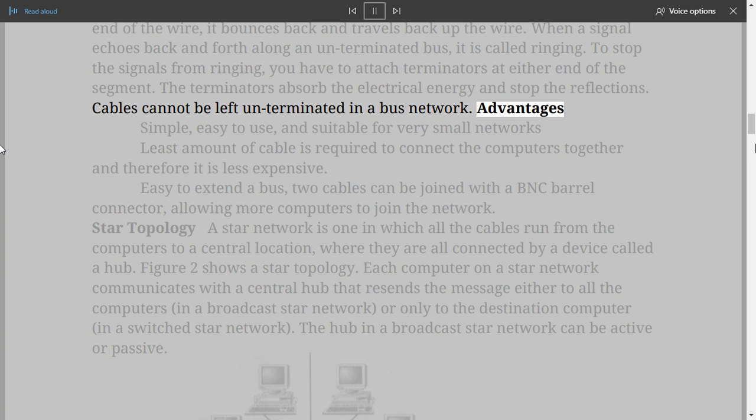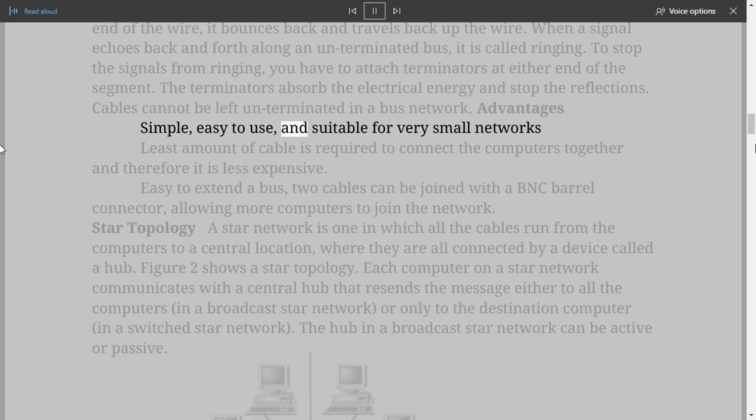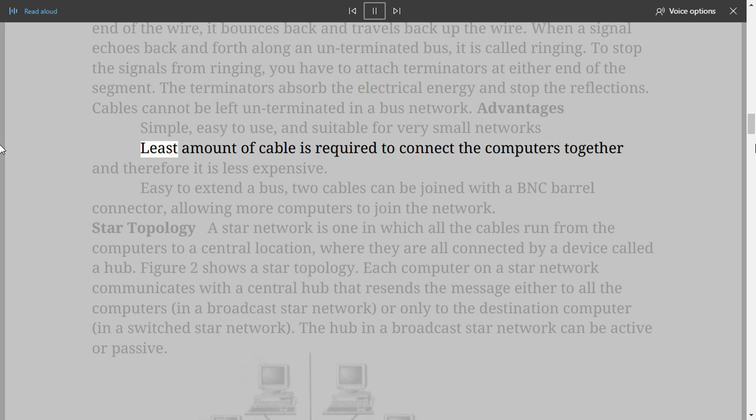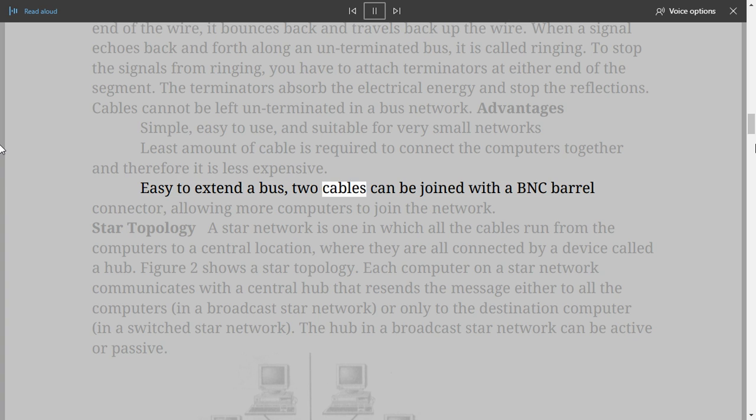Advantages: simple, easy to use, and suitable for very small networks. The least amount of cable is required to connect the computers together, and therefore it is less expensive. Easy to extend a bus. Two cables can be joined with a BNC barrel connector, allowing more computers to join the network.